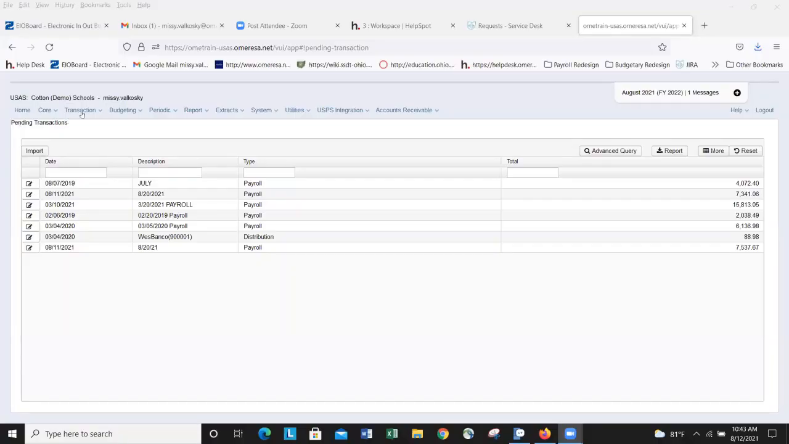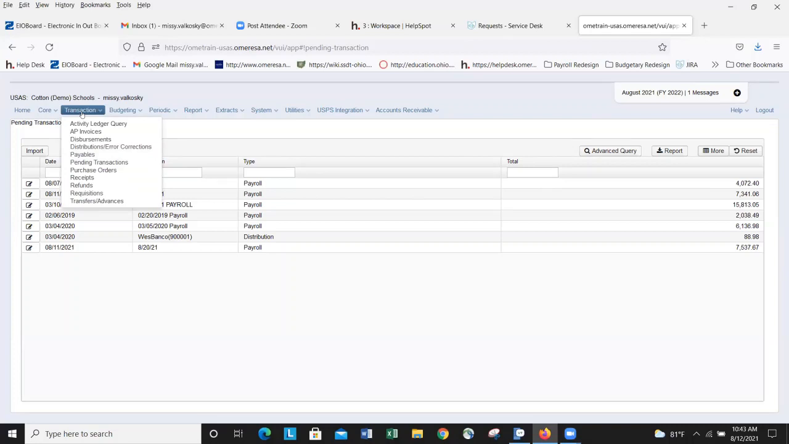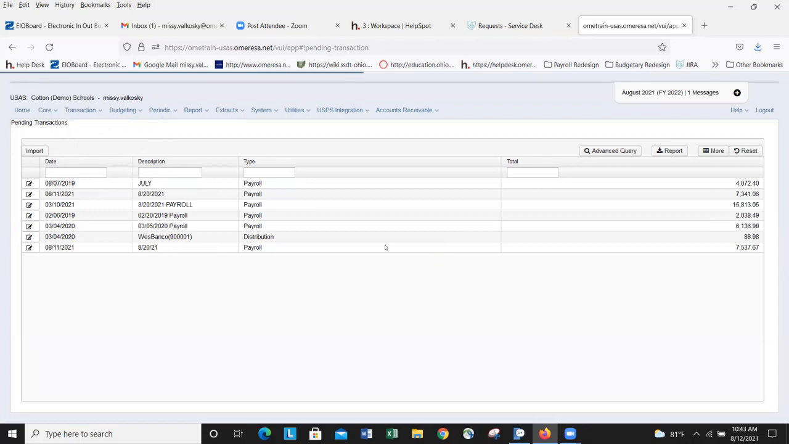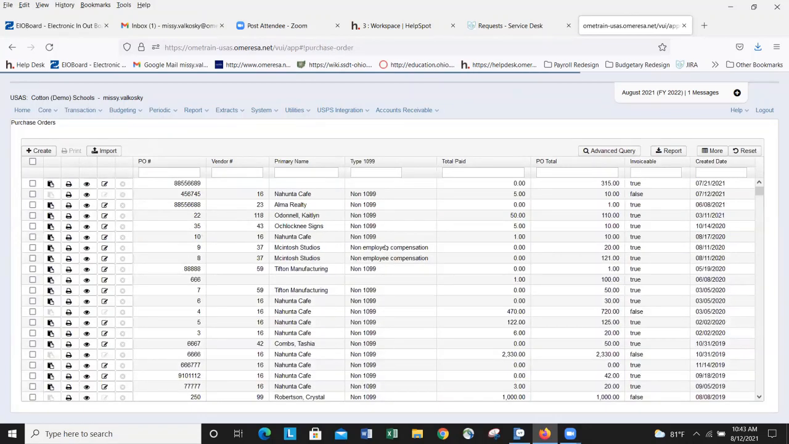So that's all pending transaction is. It's a holding place for everything coming over from here. So now we'll go on to purchase orders on page 22 if you're following along.